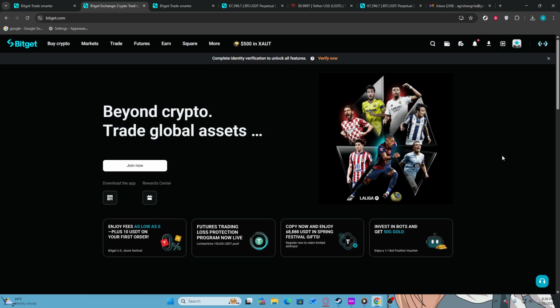Begin by navigating to the Bitget Exchange website. Once there, you should see the main interface of the platform. Look for the Beyond Crypto option, which is typically located in the navigation menu. Click on it to proceed to the next section of the platform.